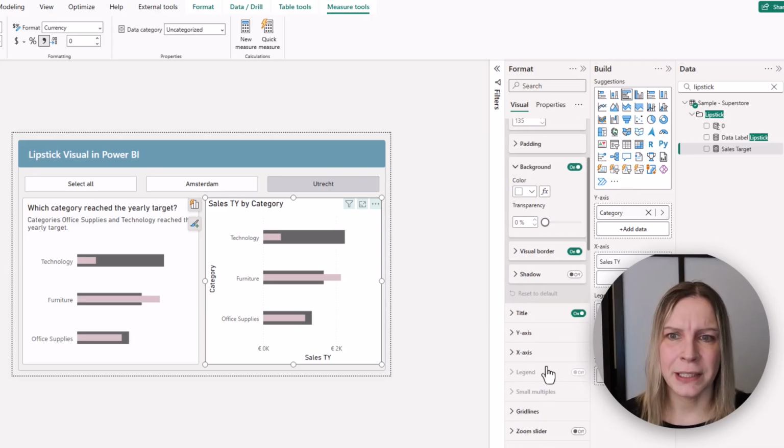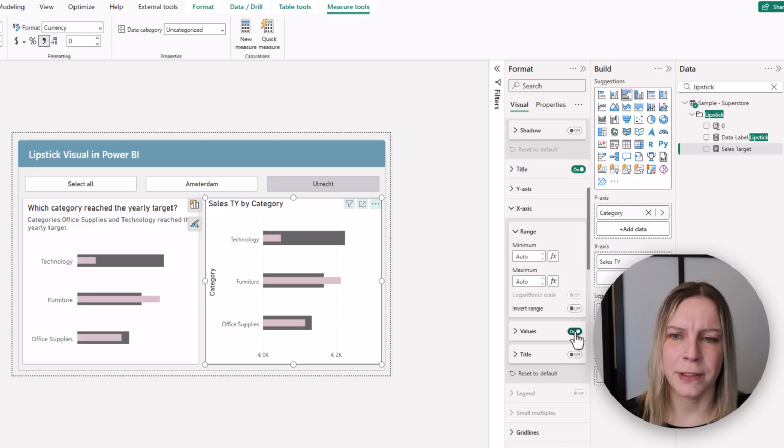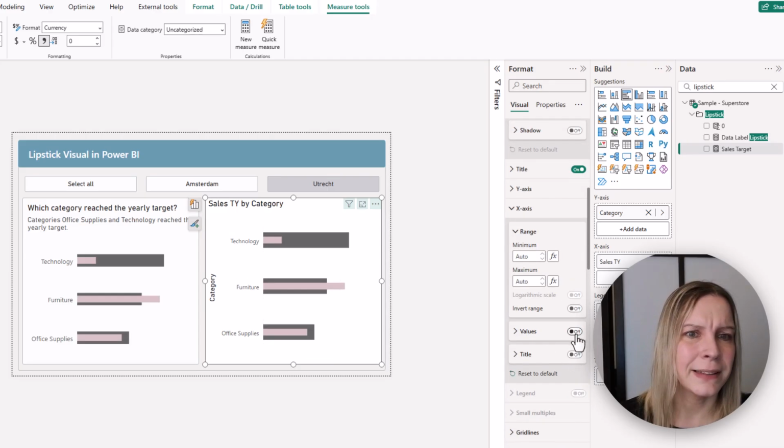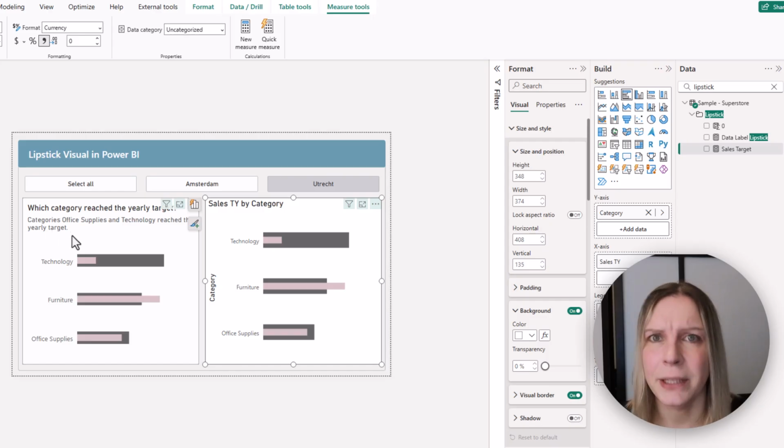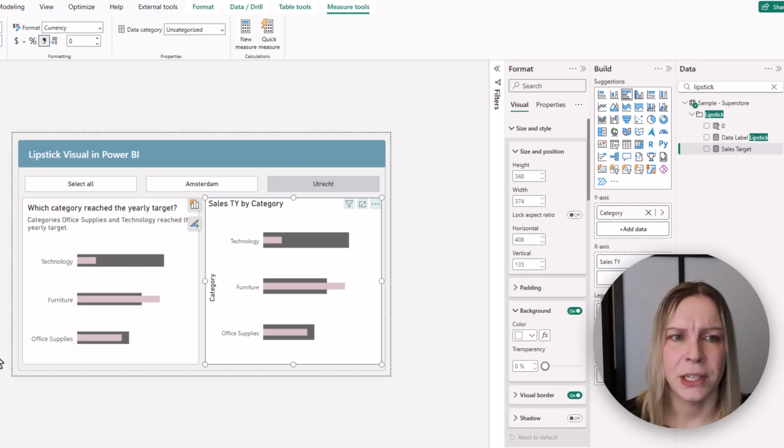What's different here is in the other visual I don't have the x-axis values or title, and I have a title and a subtitle. You see I have a title, which category reached the yearly target, and it's a dynamic subtitle of which categories reach the target.